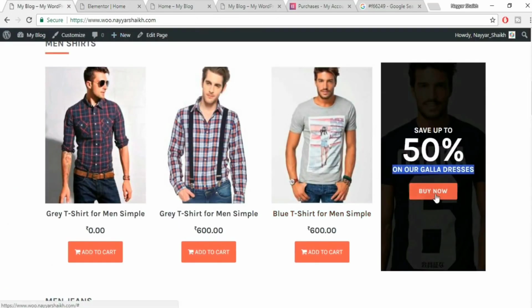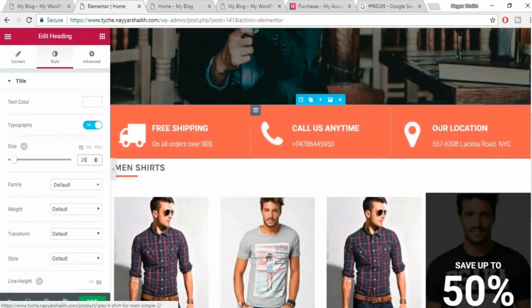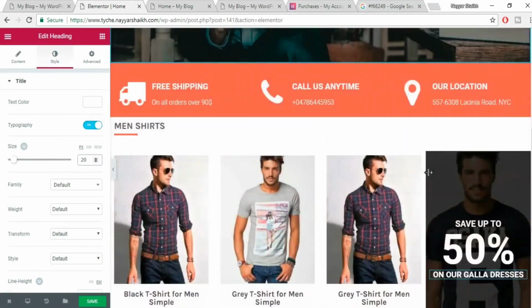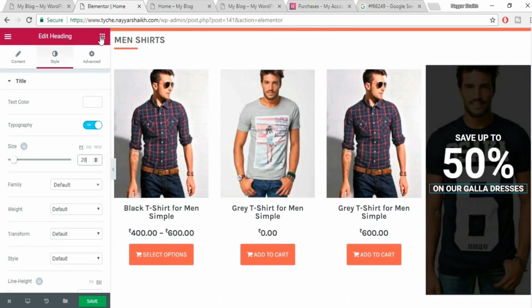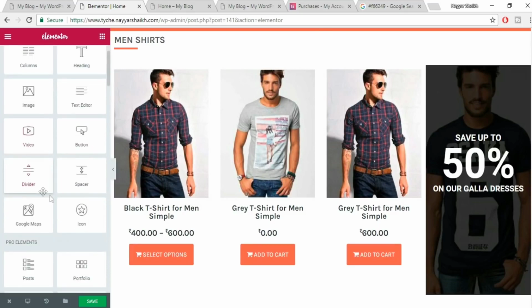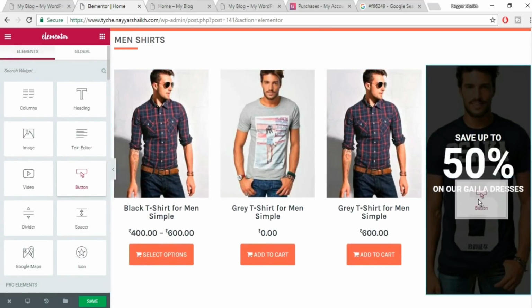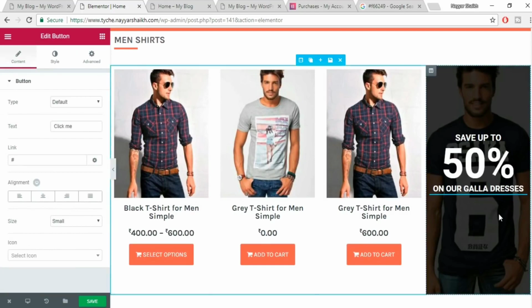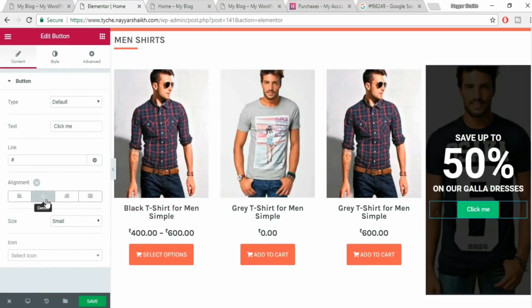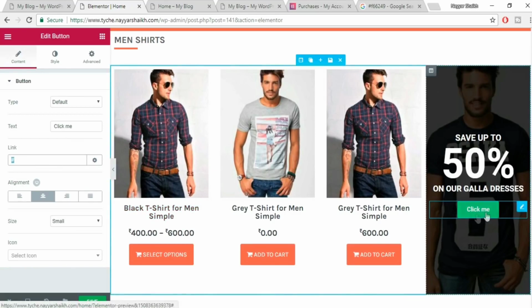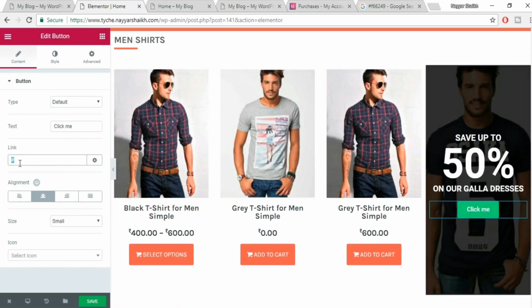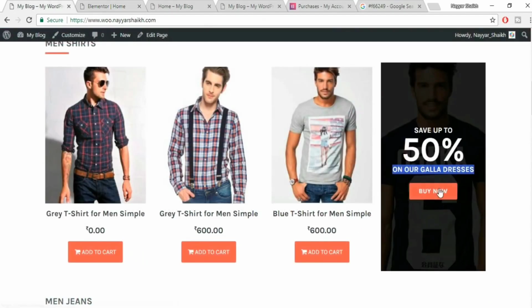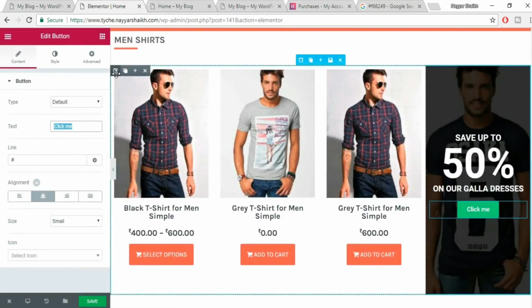Now at the bottom we have this buy now button, so let's add that. You can just copy this thing and paste it over here, or you can just add a new button. So we'll add a new button. Click on this button to come back, and where is that button? Here it is. Just drag it and put it at the bottom. Okay, make it center align. Size is small, which is fine. You can put the link over here, so wherever you want this button to redirect to, you can put that link over here. You can change the text from here. Instead of click me, for example, here it is buy now, so let's type in buy now.